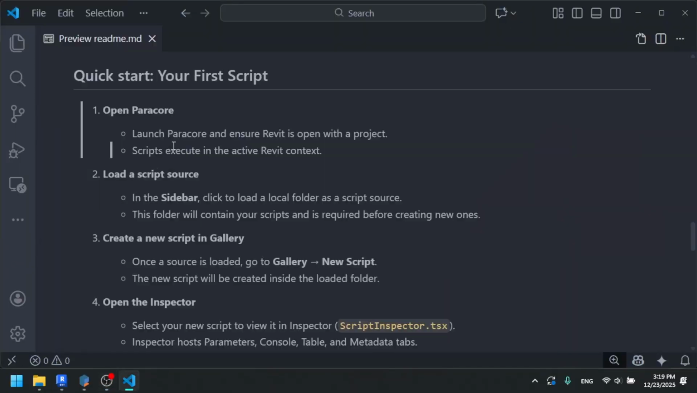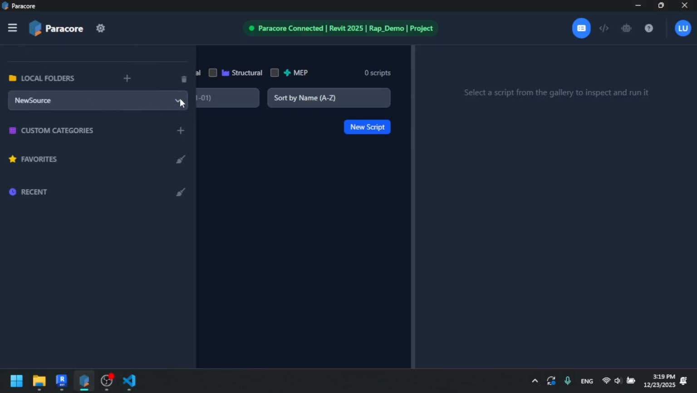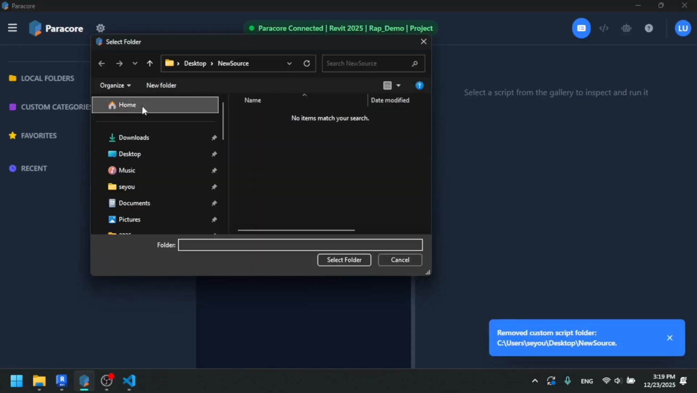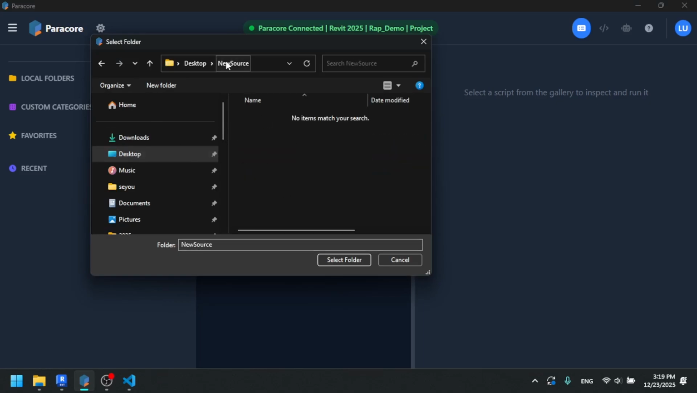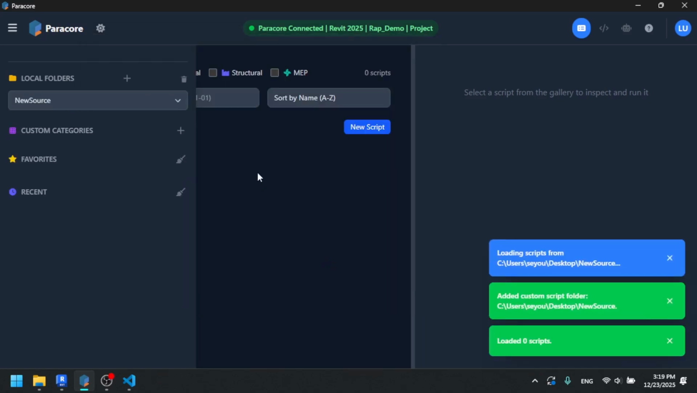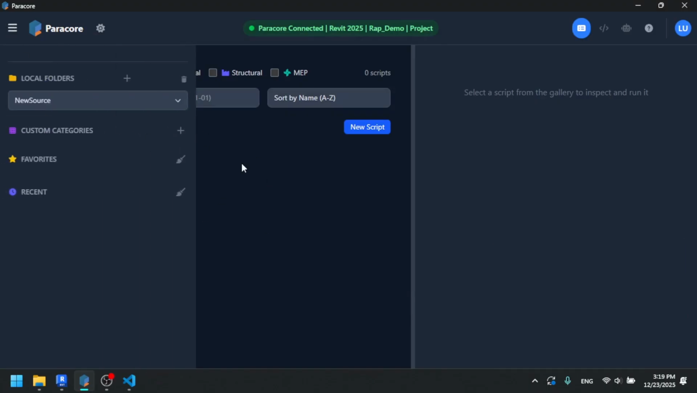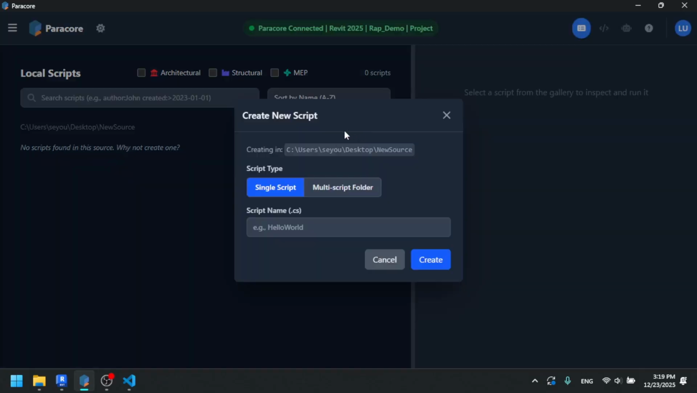Now that we are finished with the Paracore user interface overview, let's create our first script. Open Paracore. In the side view, I'll load an empty folder. I have already prepared an empty folder on the desktop. New source. The gallery is empty because the source we selected is empty. Create a new script by clicking on the New Script button.